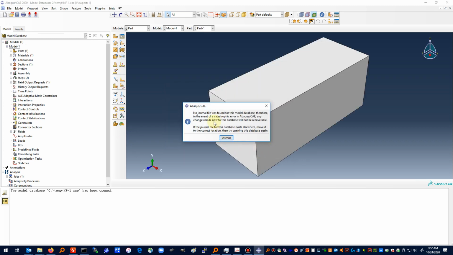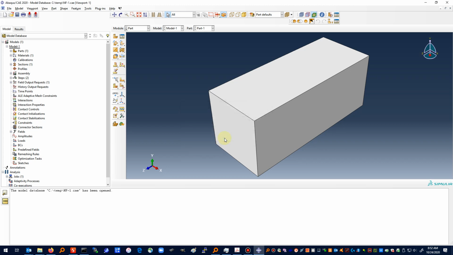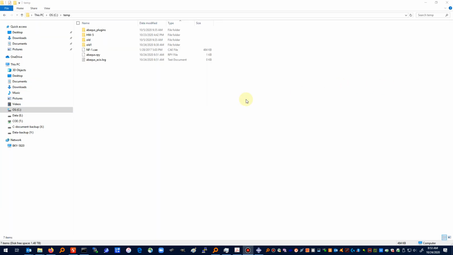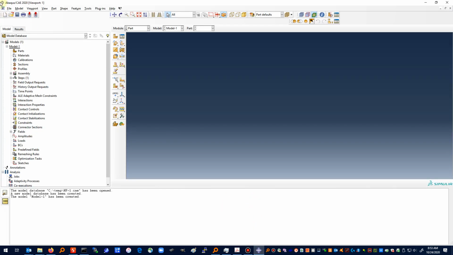Alright. It says there's no journal file. Any changes will not be recoverable, and we're going to dismiss. Okay, so I must have grabbed, let me close this one, and let me get one that has to be upgraded. Alright, so I had run through this previously, and I must have overwritten the file. So this is the one from a few years ago, the nf1.cae. So let's try this again. I'm just going to open this.